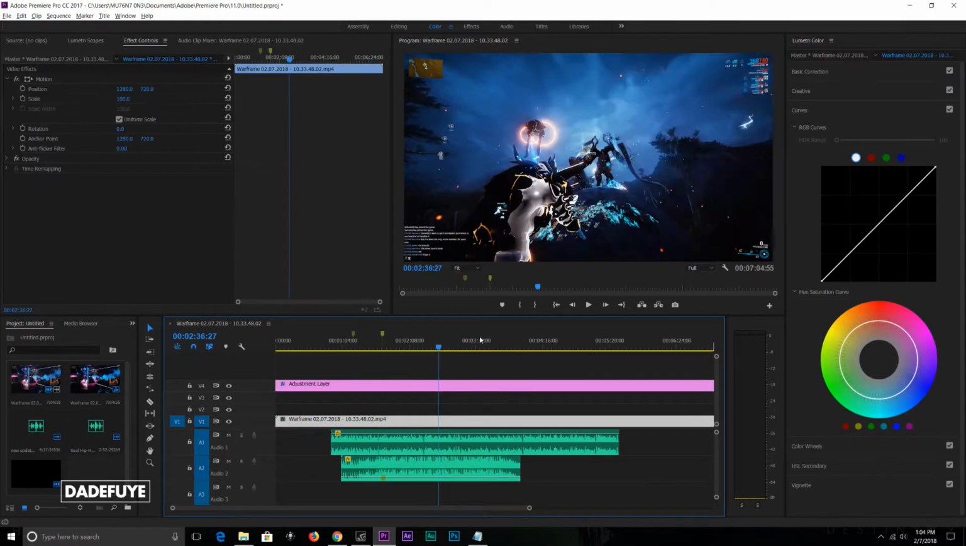So when you play the video, you will notice how smooth it is. And while the video is playing, I will toggle it on and off for you to show you what it looks like.